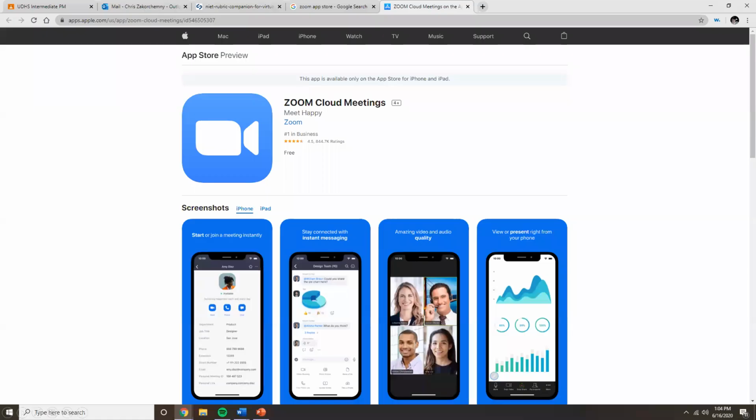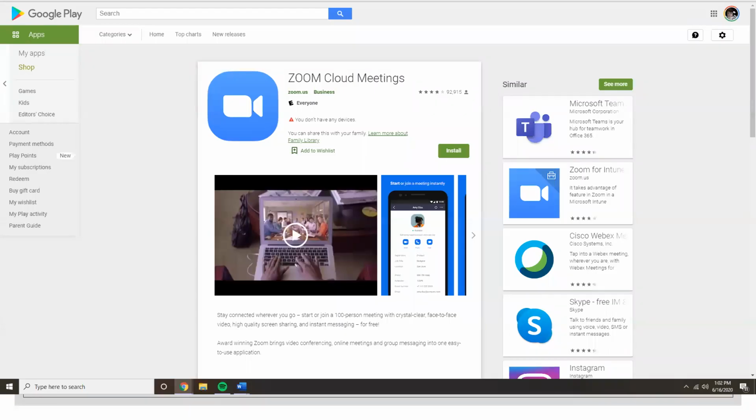If you have an iPhone, you'll just have to go to the App Store, download it, and then sign up, create an account using your email. I think you can also use your Facebook information. And if you have a phone or tablet that uses Android, you want to go to the Google Play Store and install it, and then you'll also have to sign up.